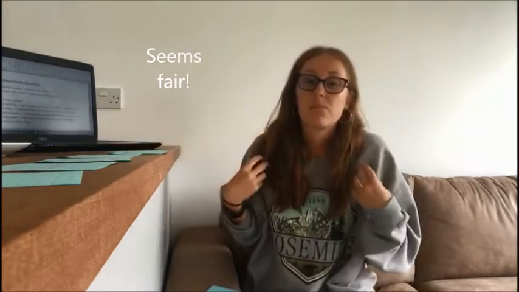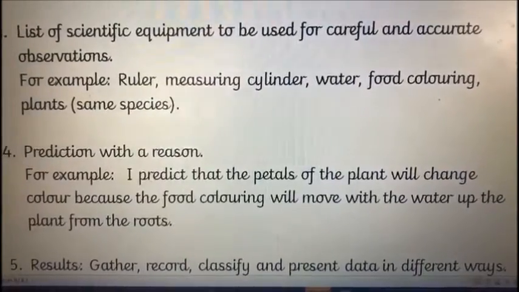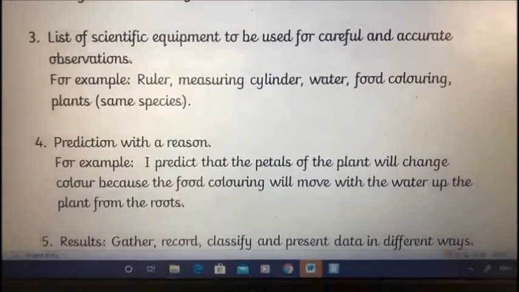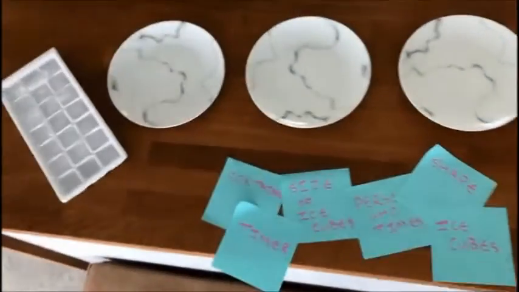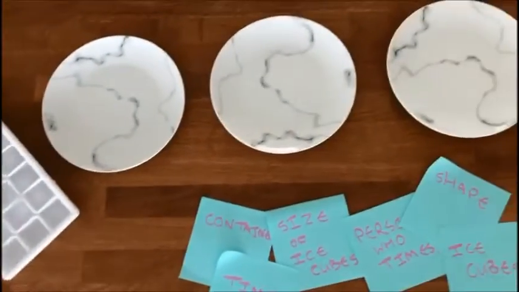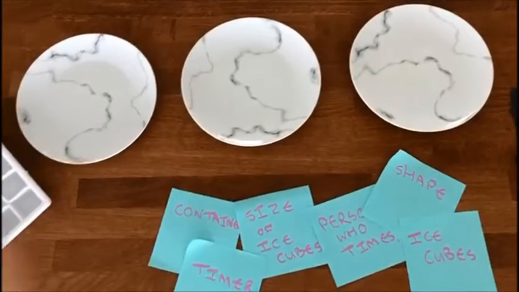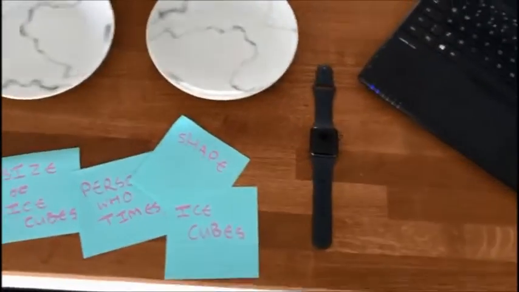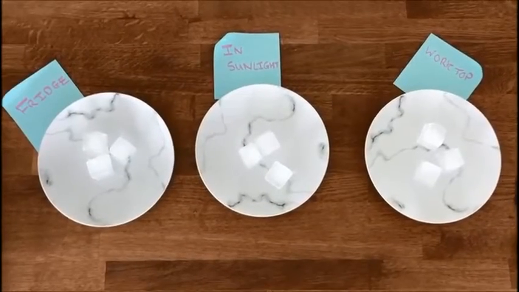Now, obviously I'm doing this on my own, so that person is going to be me, but if you're doing it with some siblings or some family members, then make sure whoever it is in charge of the clock stays the same. So step 3 is asking us to list the scientific equipment that we are going to use. So it's quite simple actually, so I've literally just got my ice, I've got some containers that I'm going to put into 3 different locations, and then I've got my stopwatch.